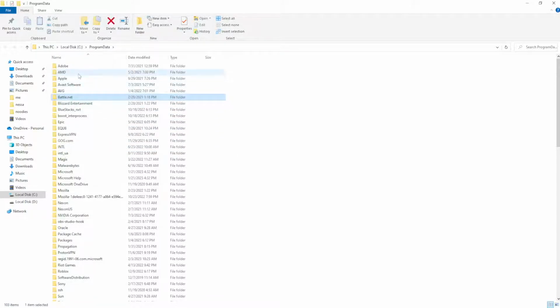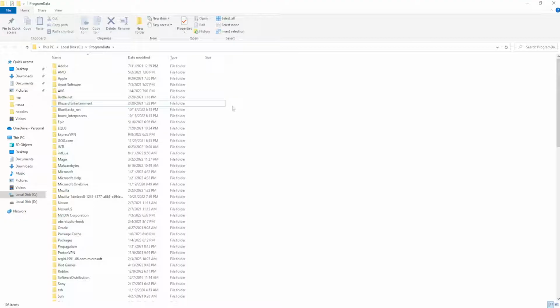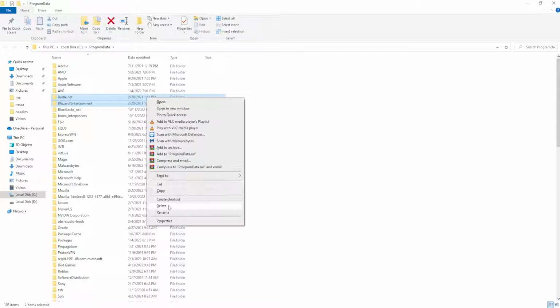From here, basically we wanna highlight battle.net, hold control and highlight Blizzard Entertainment as well. And all we need to do is simply right click and delete these folders, so it will give us a clean install when we re-download battle.net. So simply delete these two folders.